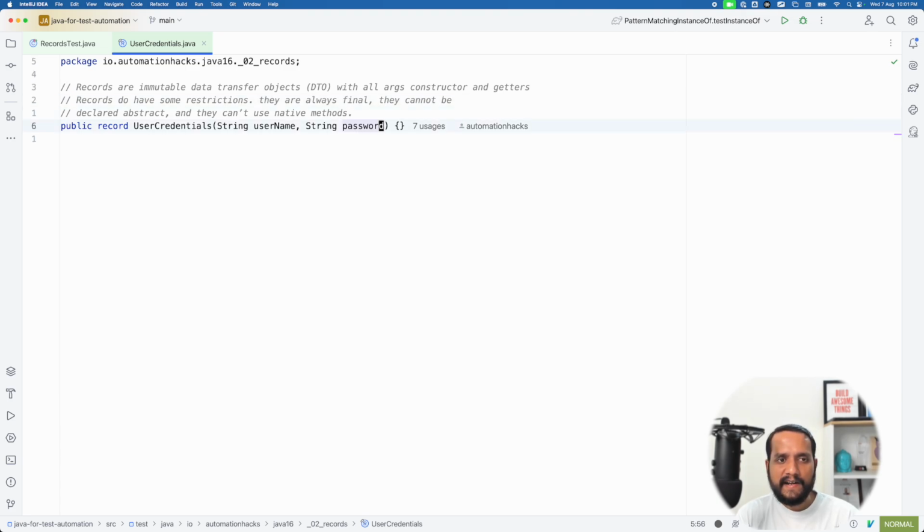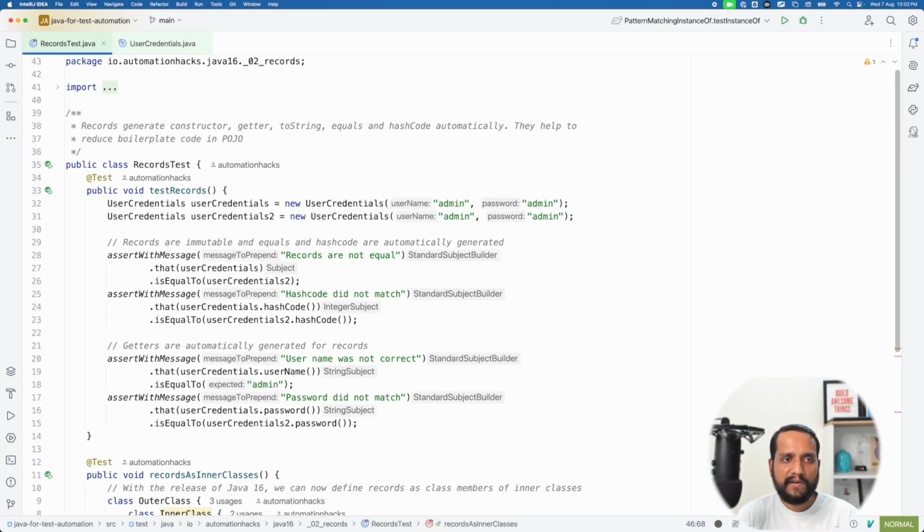And notice that the syntax is very concise. So I've given these members, I've started and opened the curly braces. I haven't really overridden anything, and that's about it. I want to use it as a simple data holder. So let's see how we will use it in code.